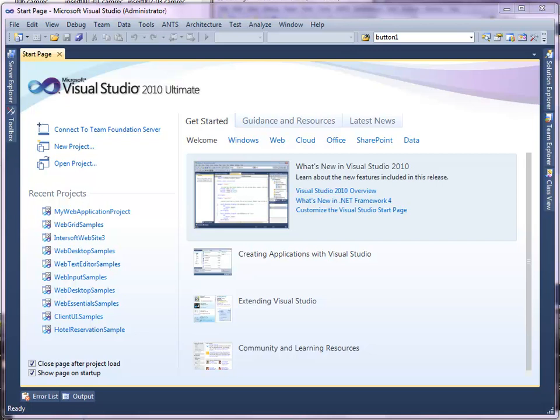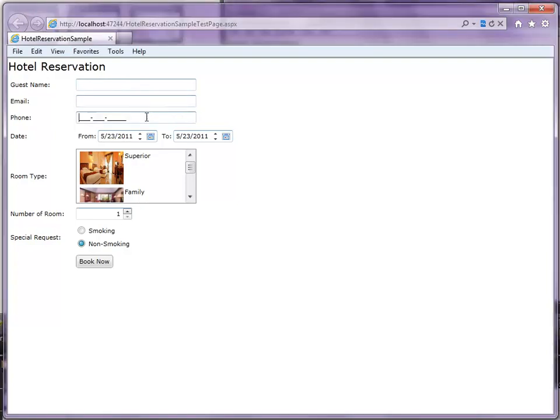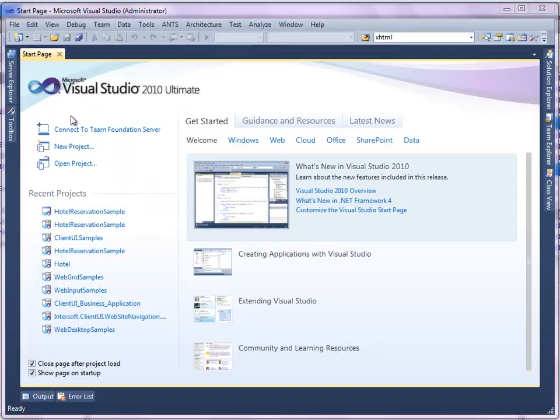This video will guide you how to create a hotel reservation form, using UXMaskedInput, UXDateTimePicker, UXListBox, UXNumericUpDown, and UXRadioButton. This tutorial video will be divided into two parts. The first part describes how to create the layout of hotel reservation sample and the model. The second part describes how to make the view model, and how to bind them to the controls.